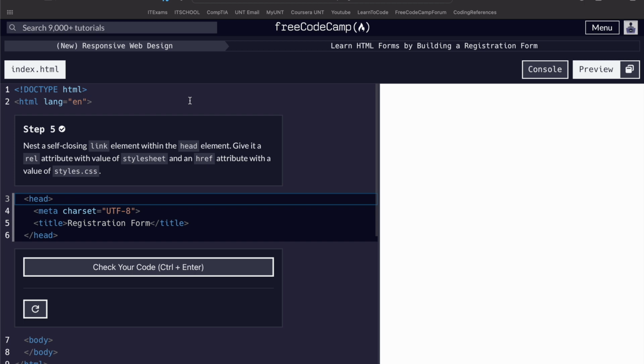Next, nest a self-closing link element within the head element. Give it a rel attribute with a value of stylesheet, with an href attribute of styles.css.